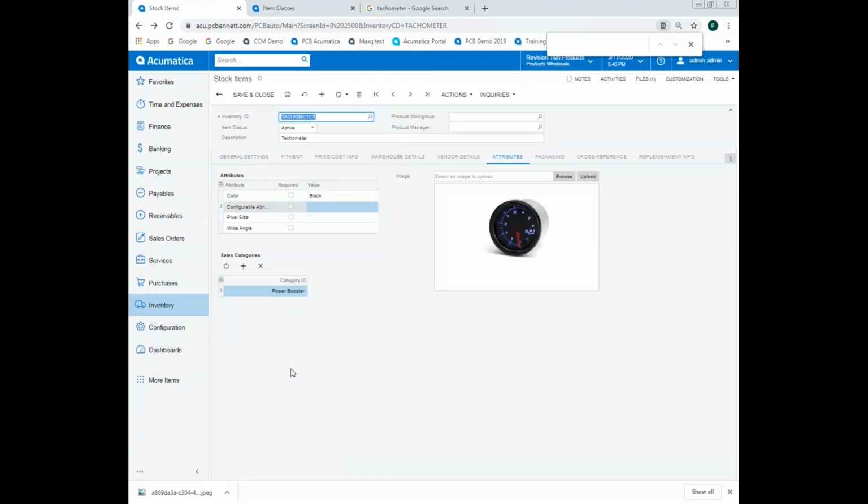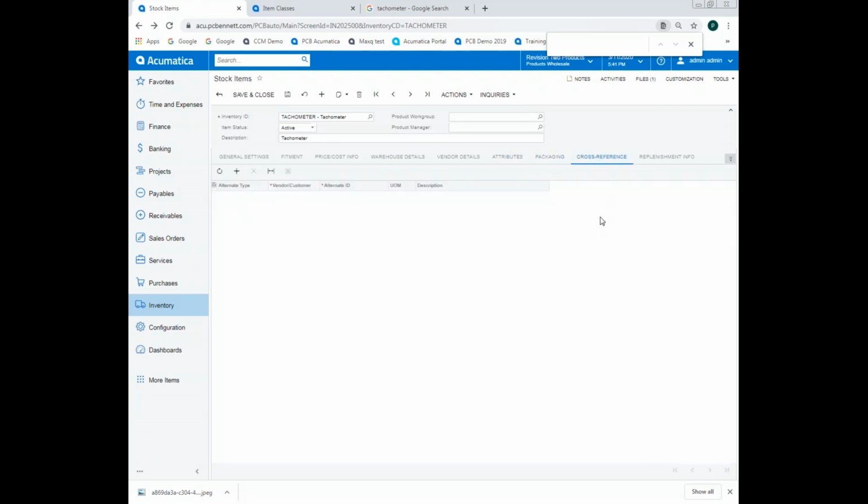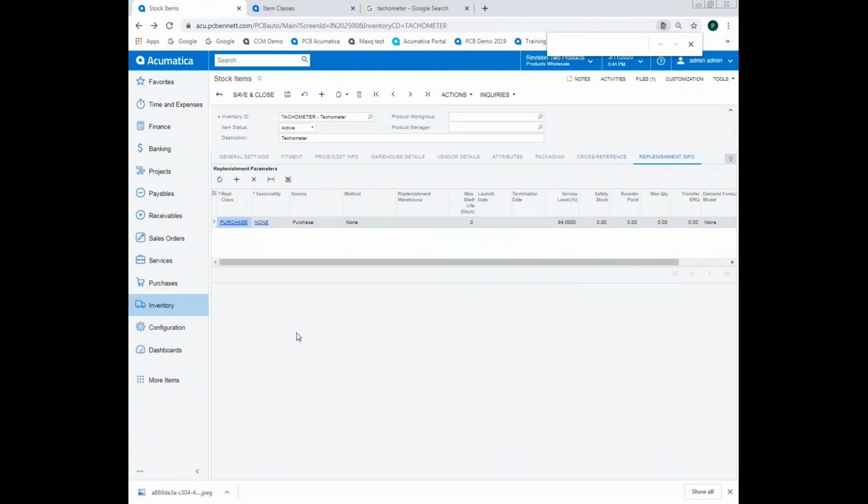Other things that I can do, I can attach packaging information, volume, weight, and so on. Any cross references. So what is my vendor? Maybe I have a customer that calls this item a certain number and I need to track that, or a vendor, the way that the vendor calls the item, and then any replenishment information that I have for this item.